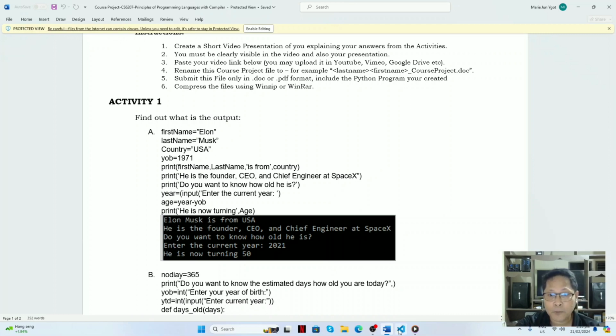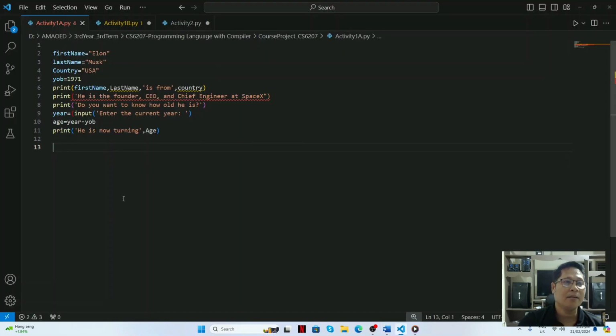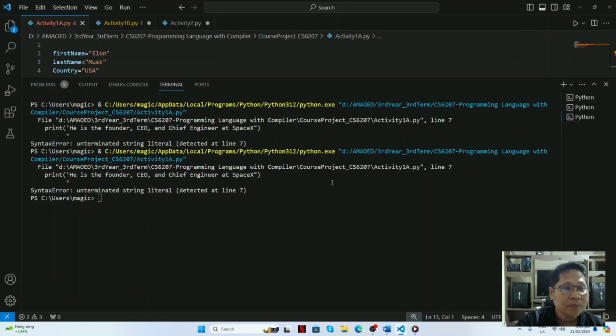What I did is I just copied all of this code and pasted it here in VS Code. As you can see, there are lots of highlights, like this one, last name, country, meaning there are errors and this code will not run. So let's try to run it first to find out. See, there are a lot of errors, syntax errors, so the program did not run.